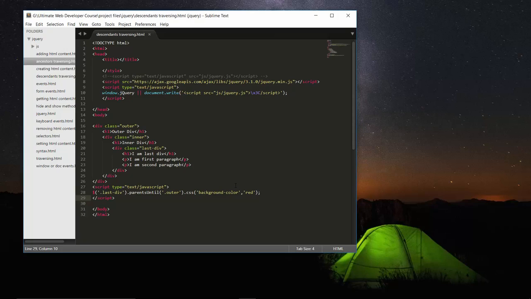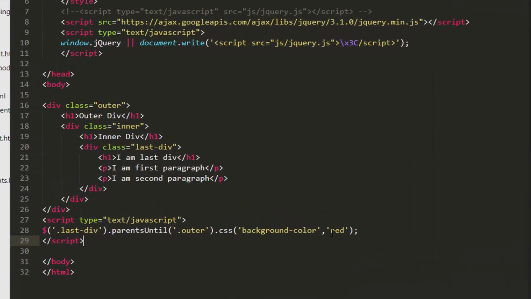Hello friends, in this lecture we will take a look how we can traverse down, that is how we can traverse through descendants. For that we have two useful methods. One is children and another is find. Let's see how we can use those.